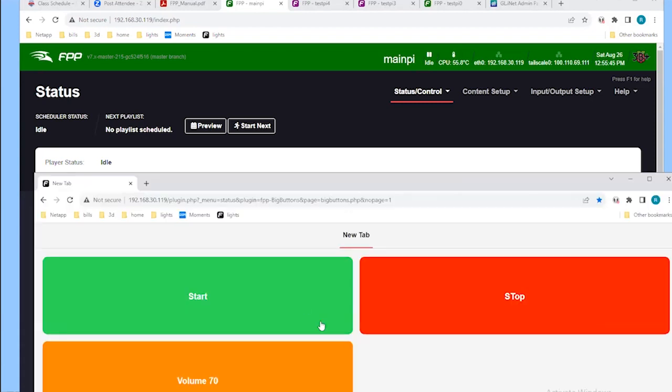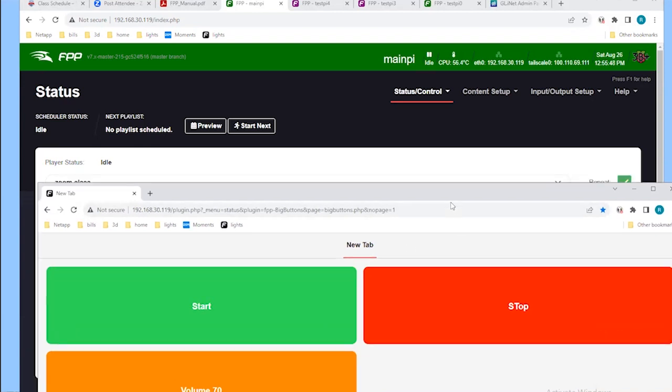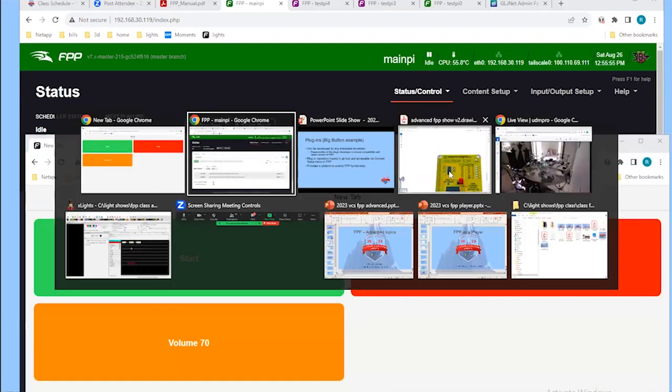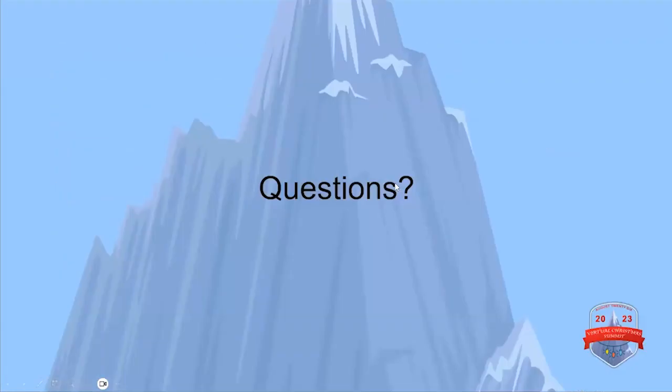So you can configure all kinds of buttons with multiple tabs to be able to run commands to interact with your show from your phone. 5-minute warning. All right, and that's kind of the end of the plugins demonstration, and now we've got questions.